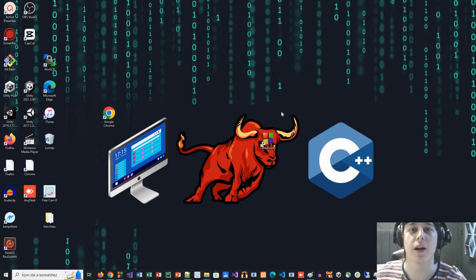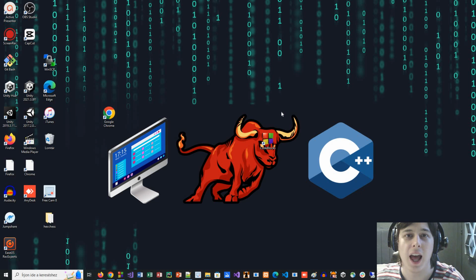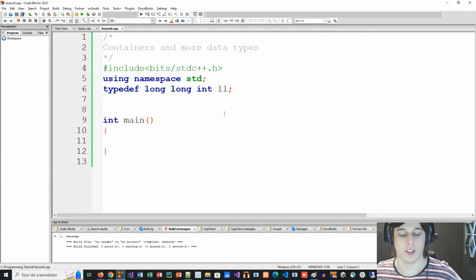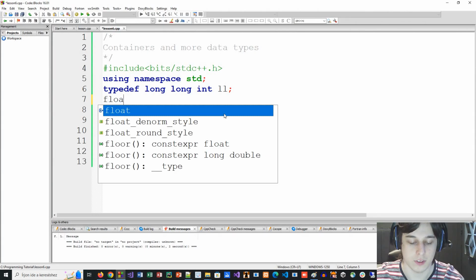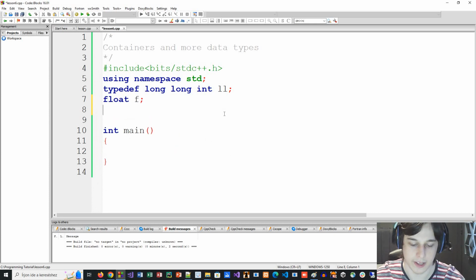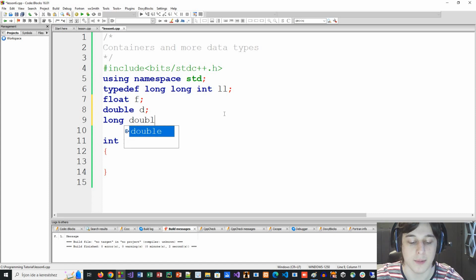Today we will continue our beginner C++ tutorial videos and we will take a look into containers and more data types. Let's open up CodingBulls. And first I will show you float, double and long double data types.